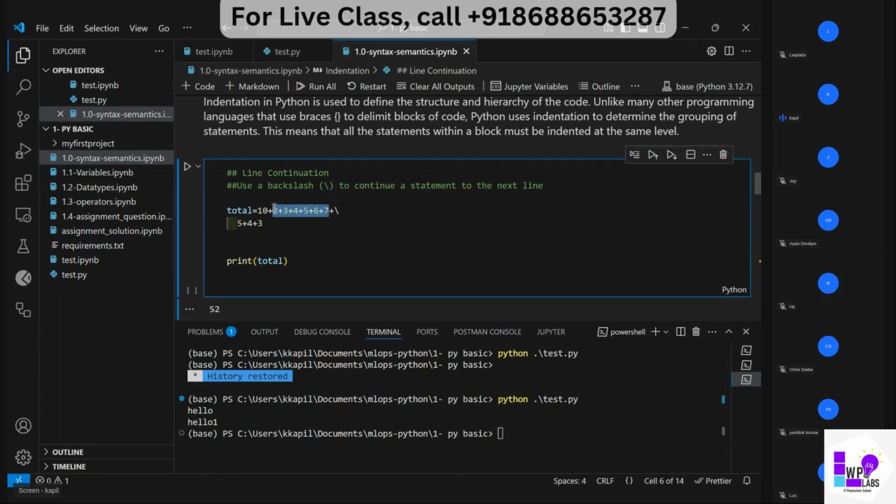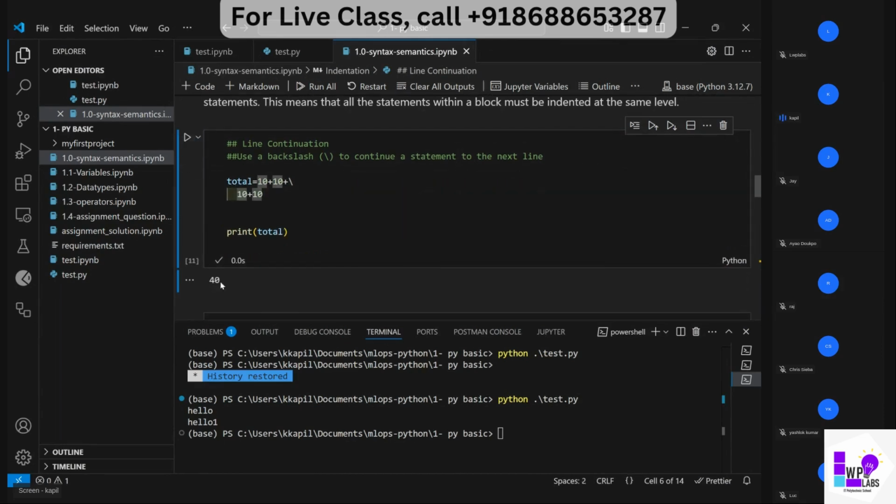Let me take a simpler example. Let's say this is 10 plus 10 and this is also 10 plus 10. So it's 40. You see, it is taking this line and this line both as continuation. If I do not do it like this, most probably it will give me an error, because it will say that this 10 plus 10 doesn't make sense. And if I only take a single line here, it will only be 20. So I hope you guys are able to understand what line continuation is.